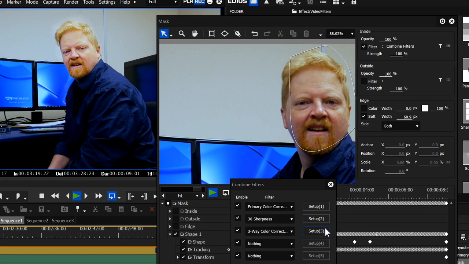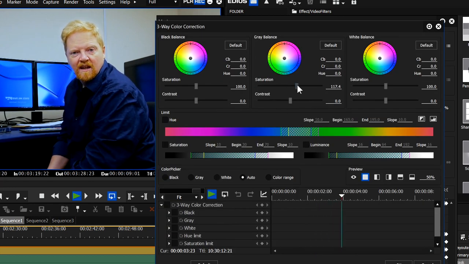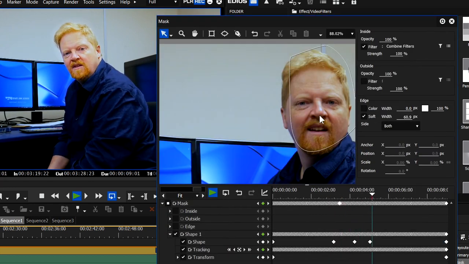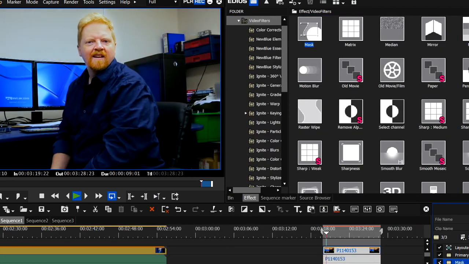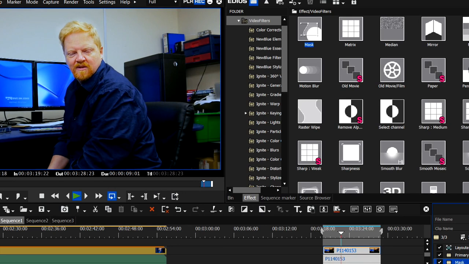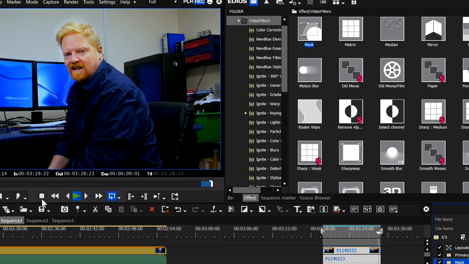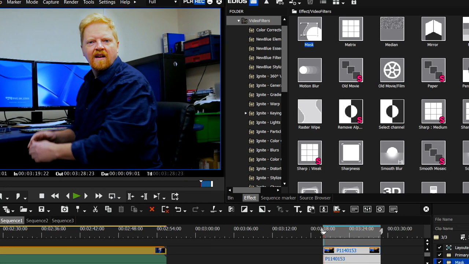Let's put on a three-way color corrector and just boost the mid-tone colors as well. I've now taken that particular shot and changed my head only and not the rest of it. Now I can still see a bit of a halo, so I'll still need to maybe fuzz the edge up a bit more.